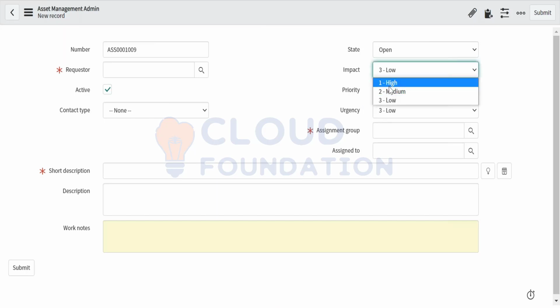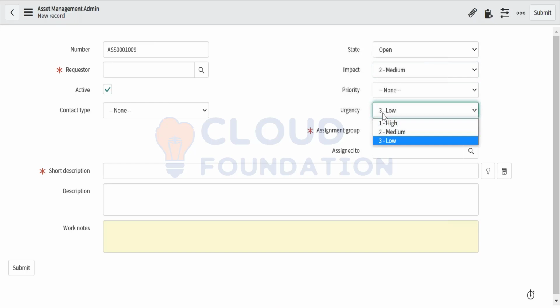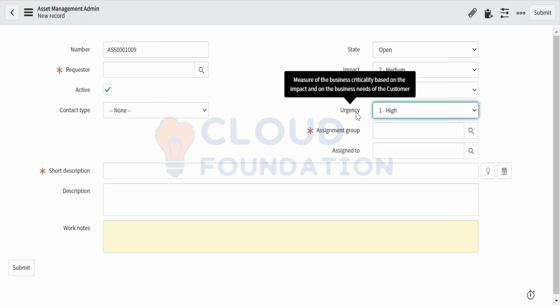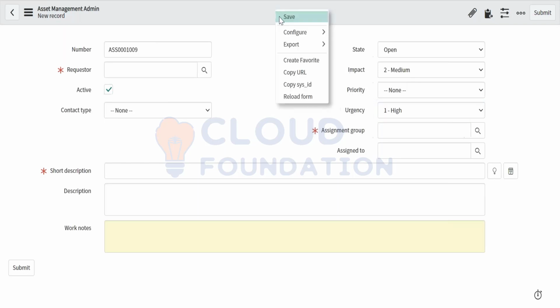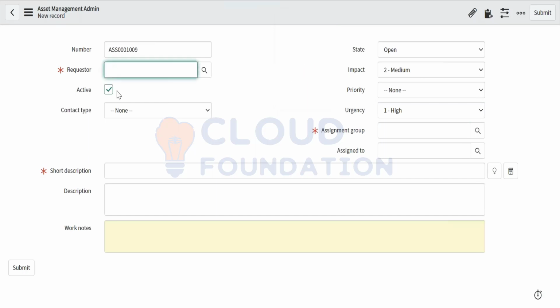Now let's choose medium 2, urgency 1. 1 plus 1 is 1 plus 3 is 1 plus 2 is 3 minus 1, so it takes 2. Now let's fill this.